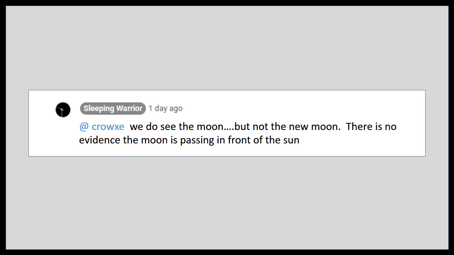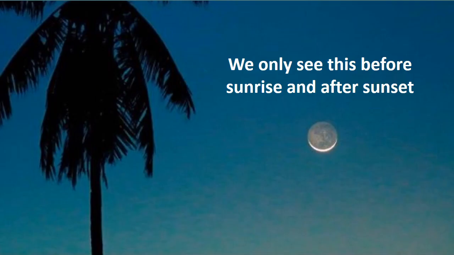We do see the moon, but not the new moon. There is no evidence the moon is passing in front of the sun. So why do we only see this just right before sunrise or right after sunset? We don't see it during the daytime.